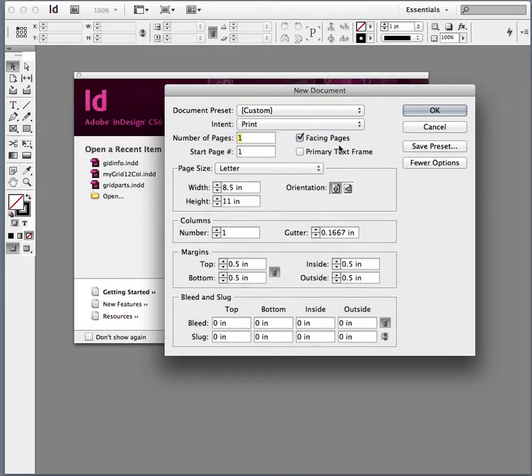I'm going to go back to print, and I'm going to leave it at the standard default. But I'm going to change my page numbers to 2, and I'm going to start at page 2. And what that's going to do is eliminate that other page that it normally creates when I create a default. I'm going to leave my columns at 1, but I'm actually going to go into my gutter and set that to 0. I'm going to go into my margins as well, and I'm going to set those to 0.